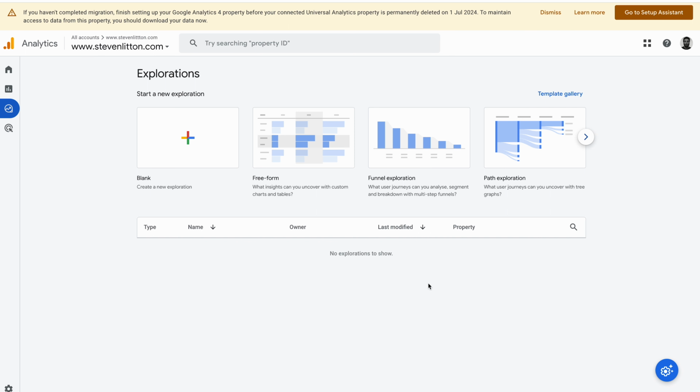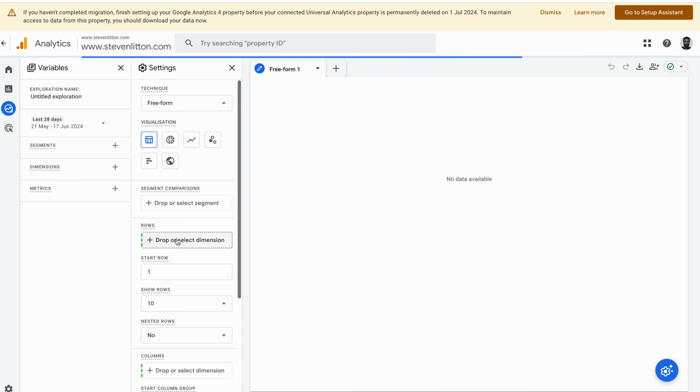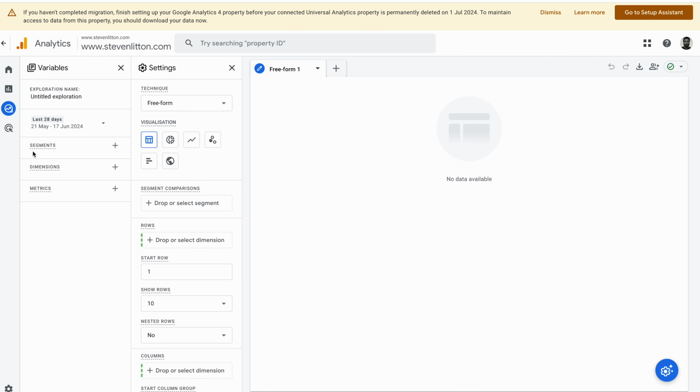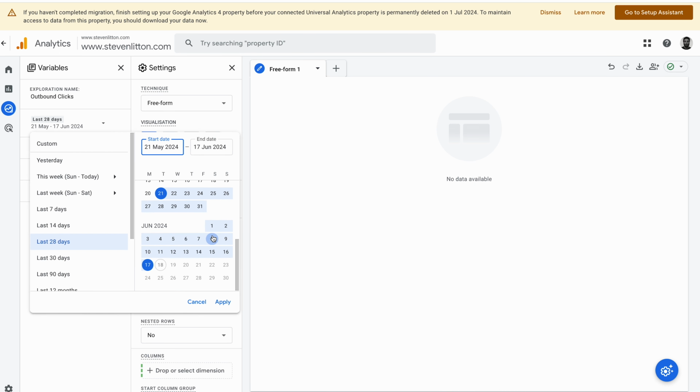And then here you can create custom reports. So we'll just jump in and create a blank report. Then you can see we've got a few different options. The first one is to set an exploration name. For this, we'll just call it Outbound Clicks, because that's essentially what we'll be looking at here, but you can name it whatever you like. And then we can set a date range.